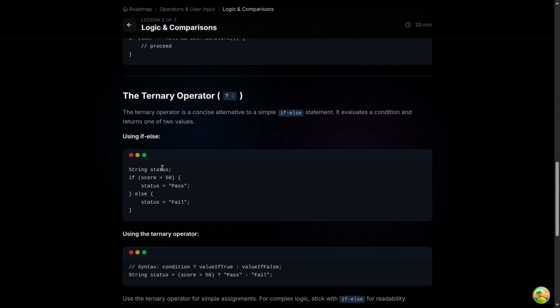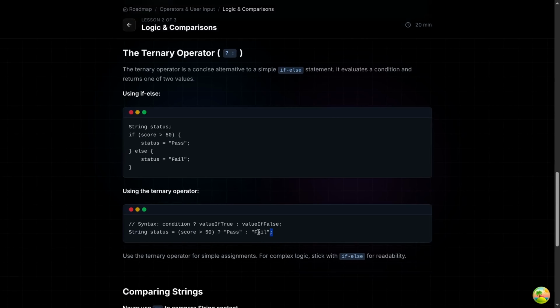Let's say we have one string object status, and also we have some other variable, score. So we have two conditions here. If our score is greater than 50, then we want to assign this one, and otherwise we want to assign this one. With the ternary operator, we can do that in one line. This one is considered a better way, right? So we can use the ternary operator for simple assignments. For complex logic, we can use if else.